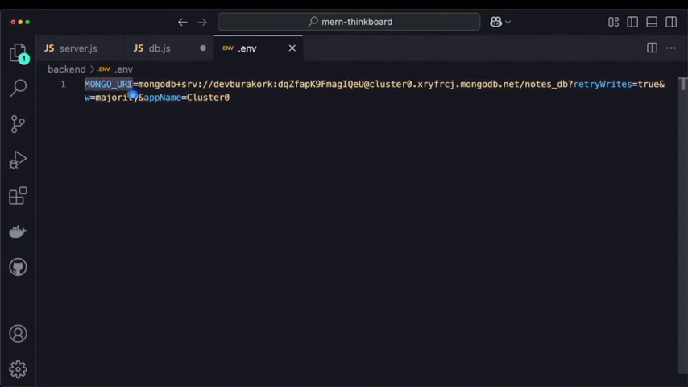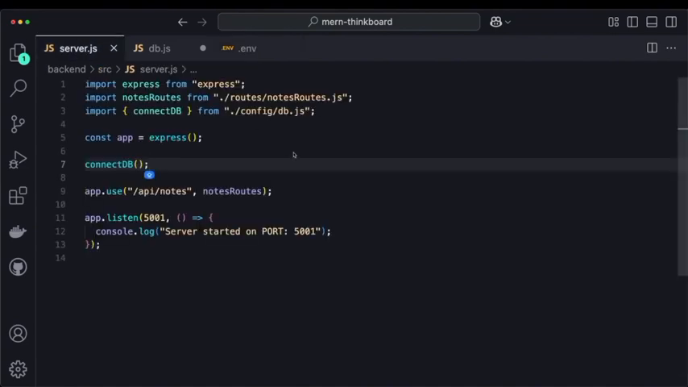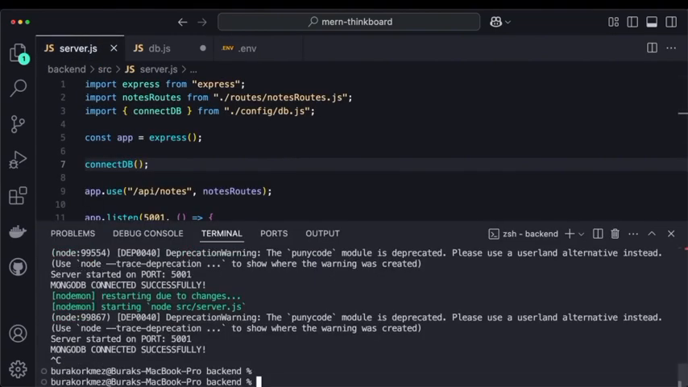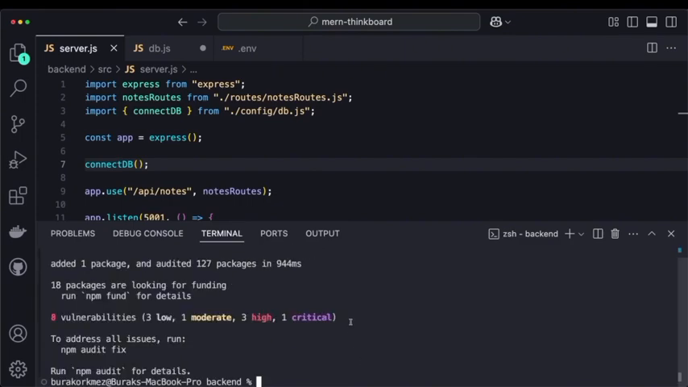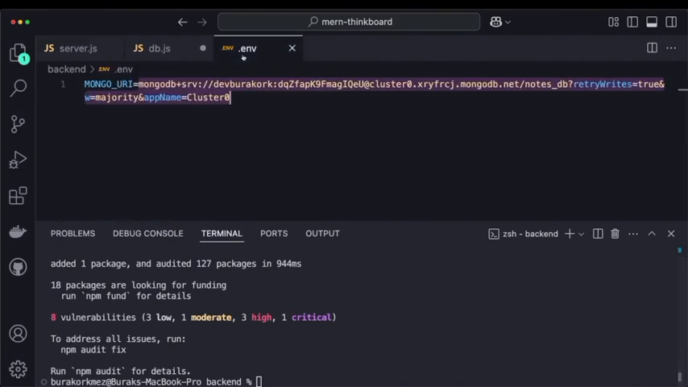Now, how do we use this value? How do we get this key and then the value? So to be able to use this, you need to get a package. Let's open up the terminal. I'll say npm install dotenv. So this is a package that allows you to get access to environment variables. So this is what we call an environment variable, by the way.